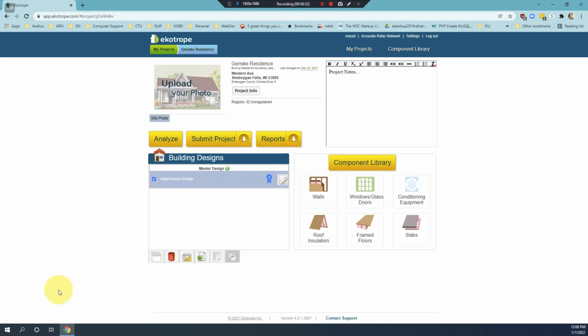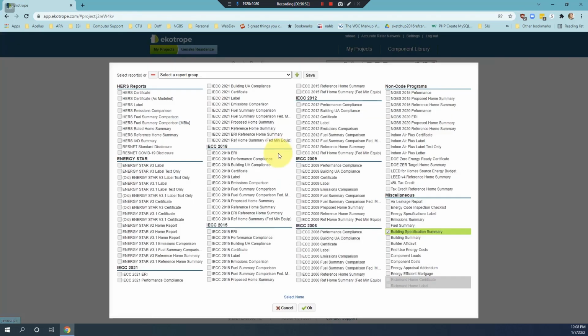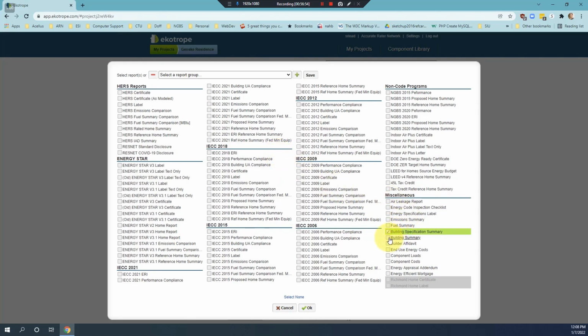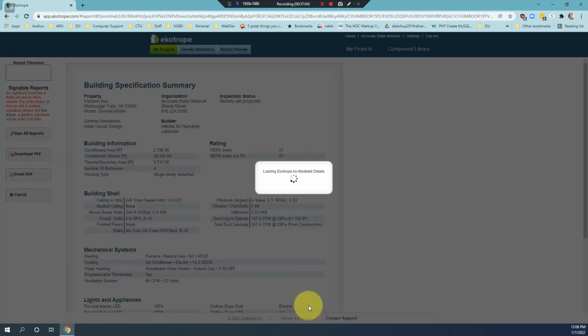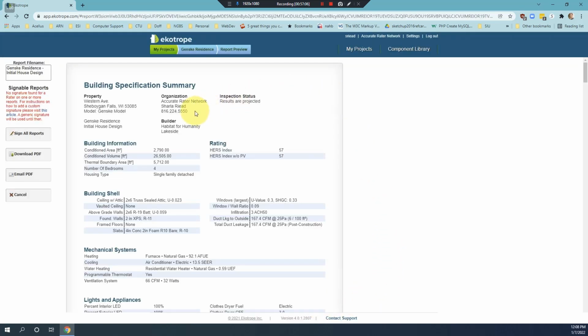One thing you may have noticed about Ekotrope as we went through is that it does pre-fill the screens and the fields with its best estimates based on the information that you put in for the project information. It does a guesstimate for you. It does a pretty good job. But one thing I like to do is just double check all of that and make sure, by looking at the building specification summary and the building summary, that everything that I thought I was putting in there actually made it into the model. So I'm going to click OK, and I'm going to scroll down and take a look.